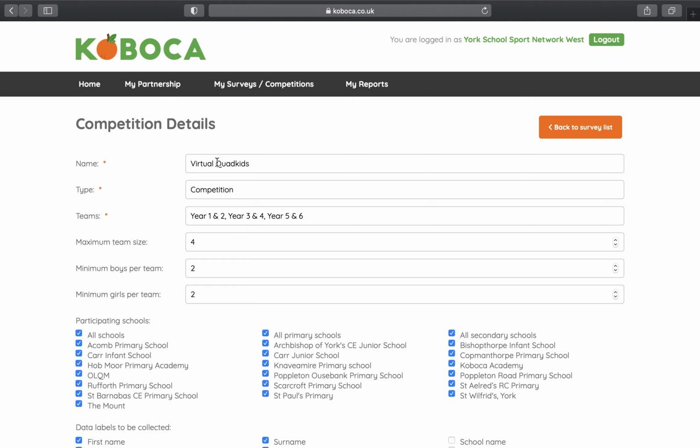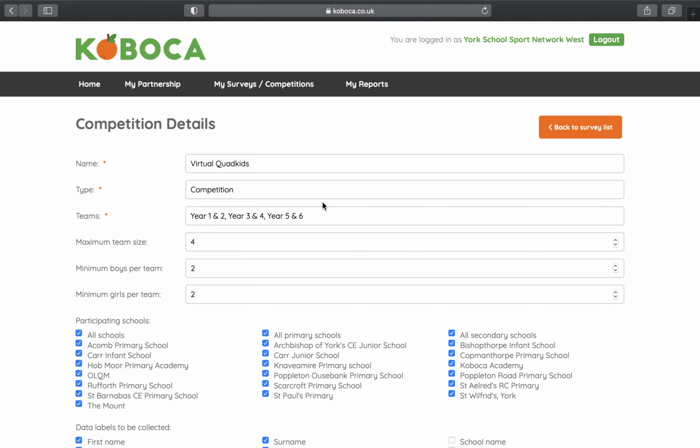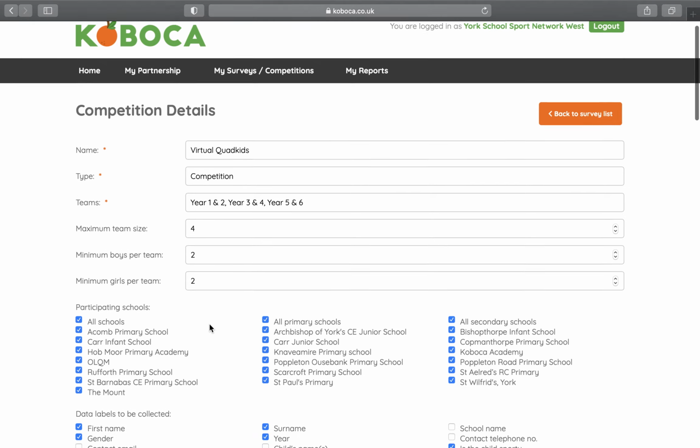So you get to name your competition. This section here allows you to choose whether you want the teams to come from double year groups, as in a team of 1, 2, a team of 3, 4, a team of 5, 6, or you can select individual year groups and have a team from year 1, a team from year 2, etc. This goes right up to year 13. You then select your maximum team size and select if there needs to be a minimum boy or girl ratio.